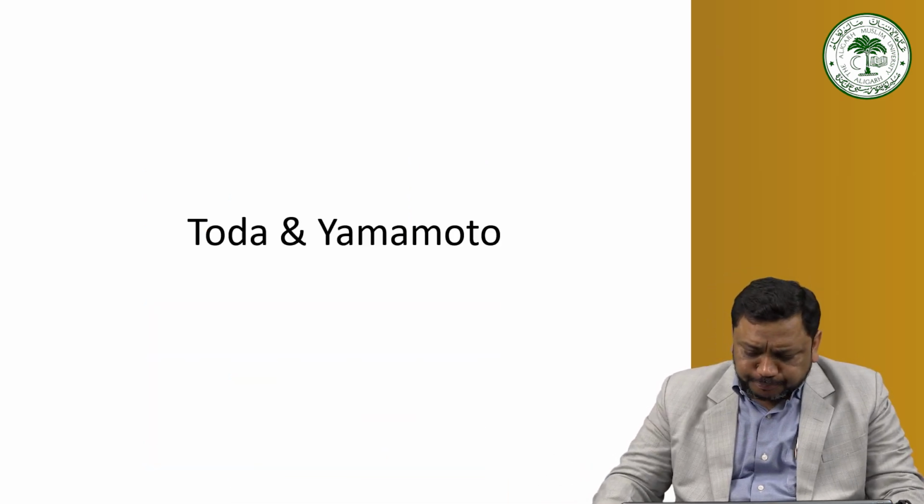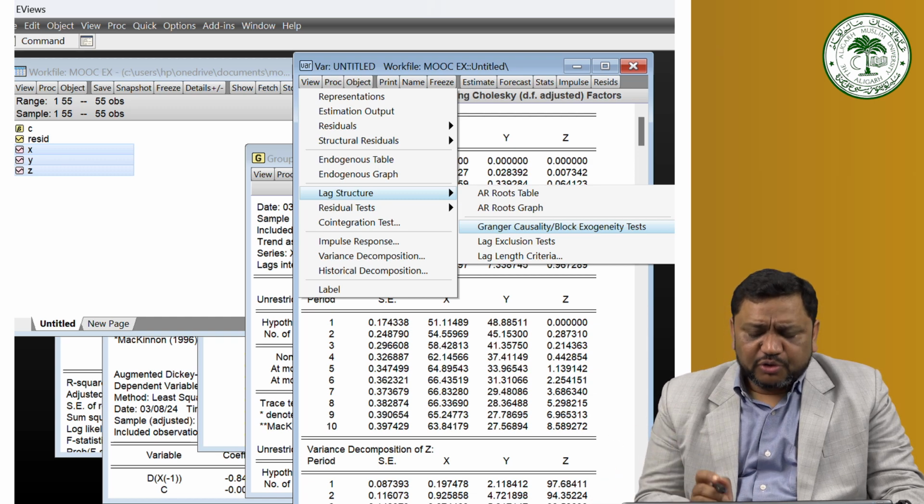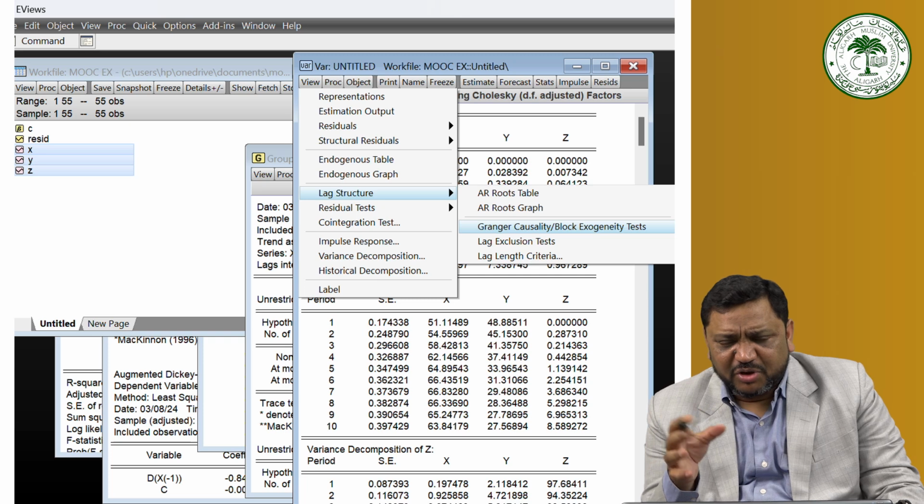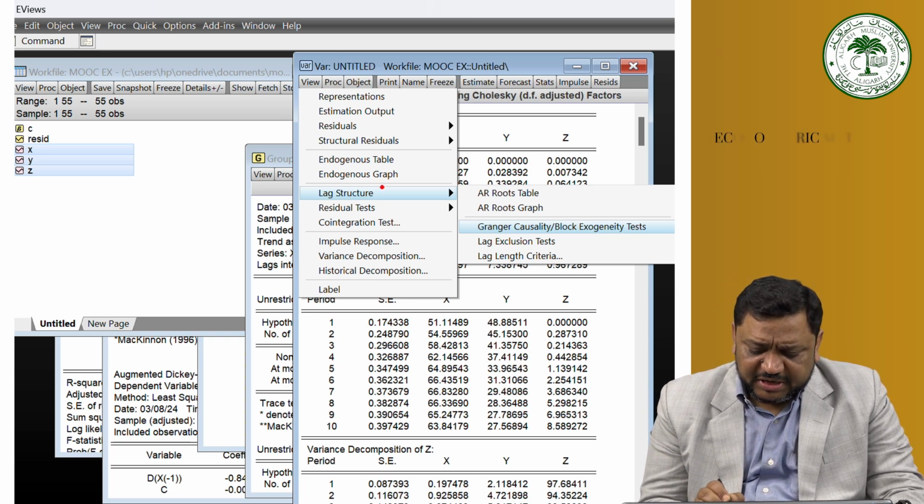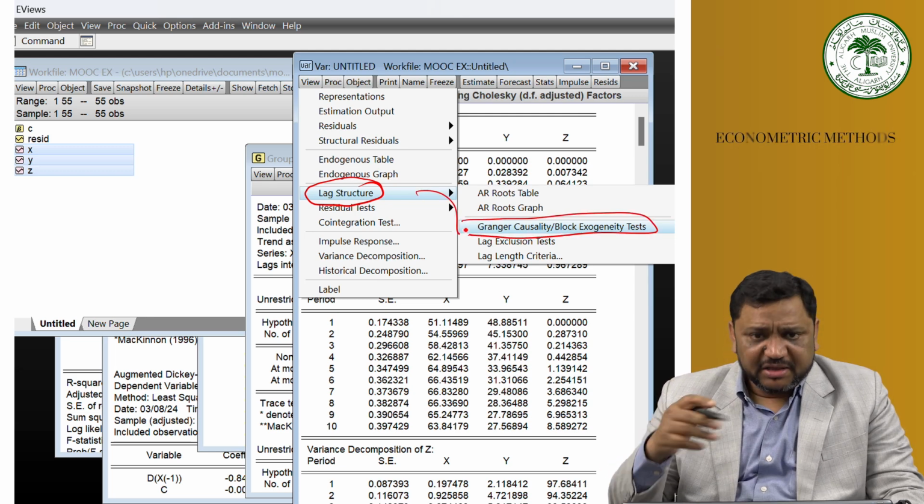The next thing is the Toda-Yamamoto test. Herein what you do is again done in the framework of VAR, and the process is just like the process of Granger causality. So you go for the selection of the lag structure, and therein you go for Granger causality in the VAR framework.